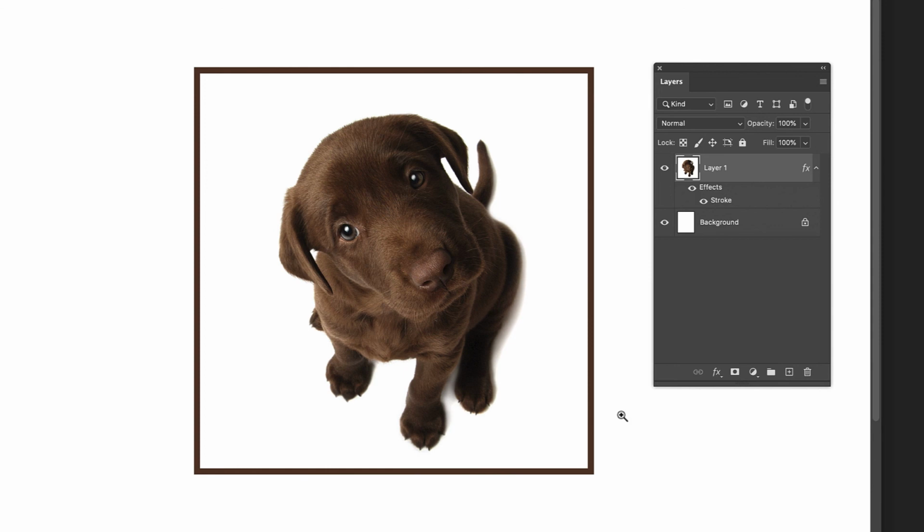You can really see it on this image, how having the dog within the frame really makes it jump out versus just having the dog sitting there kind of lost in a sea of white. So there you go. Told you it was going to be easy.